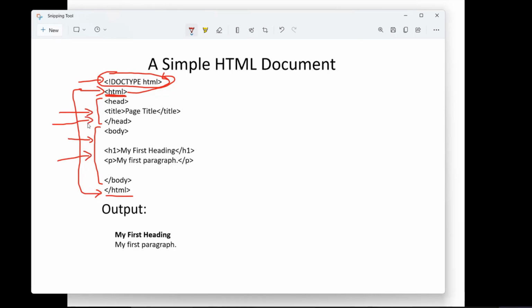This header will consist of the scripts, the URLs, the CSS path, and all these things, along with the title of the page. This is the starting tag for title, and this is the ending tag for title. The title is to be given between the tags. Here the page title is given as the title of the web page, and that's it for the header. So this head is being closed over here.